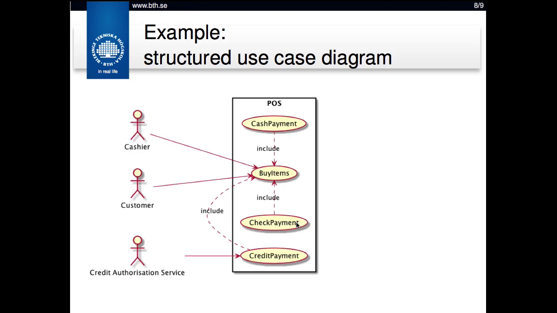If we do a use case diagram, this is the notation we use. We have the main use case, and we have the sub-use cases, check payment, credit payment, and cash payment, and they are included into the buy items use case. We introduce a new actor here, the credit authorization service, which is only involved in one of the use cases, the credit payment use case.